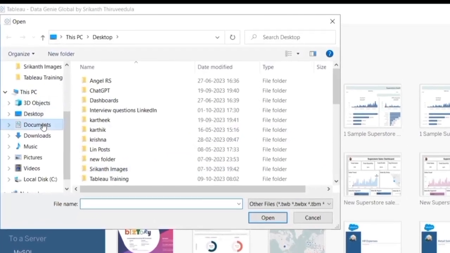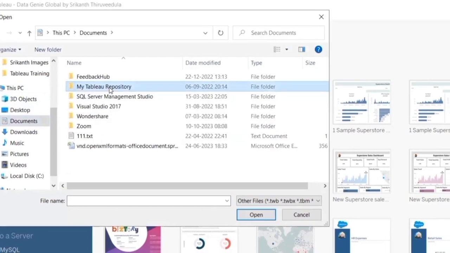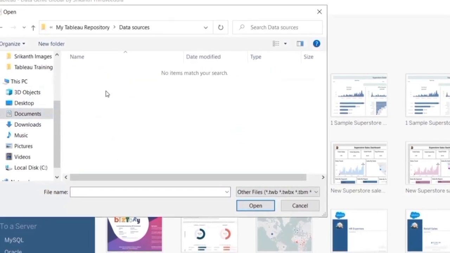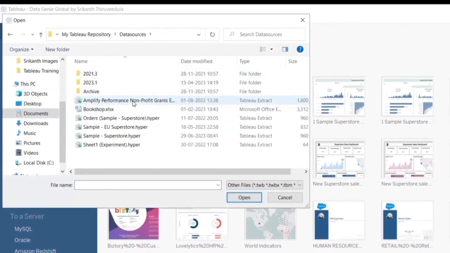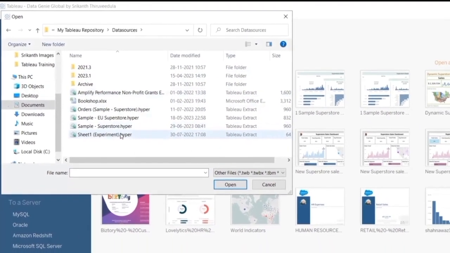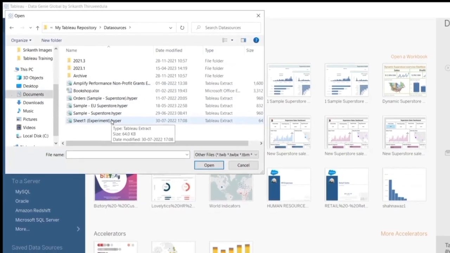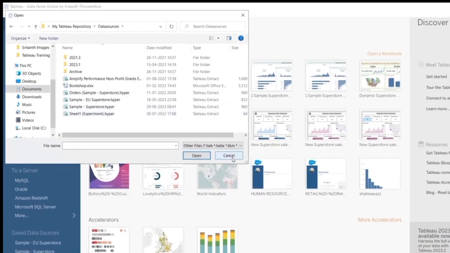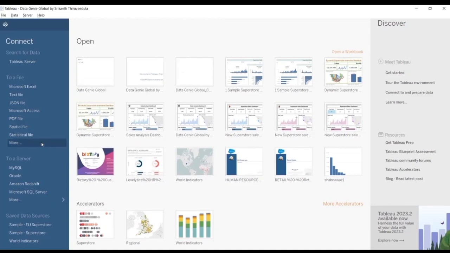and you can go to Documents. You'll have a Tableau Repository here, Data Sources. You'll have the data sources which are available by default in the Tableau Repository. Or you can select any file which you have downloaded by directly selecting the location of the file.